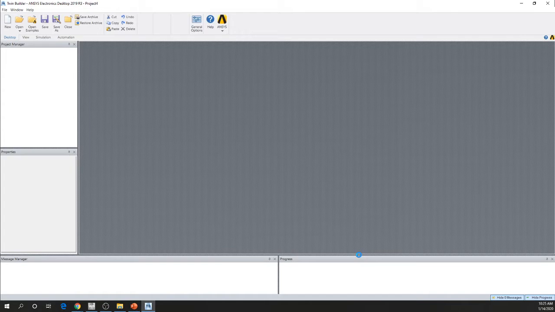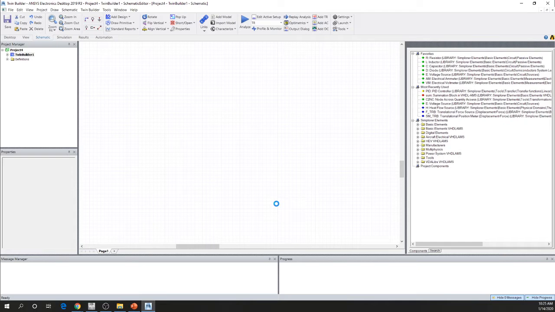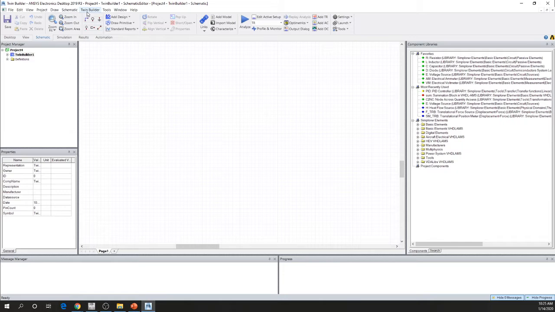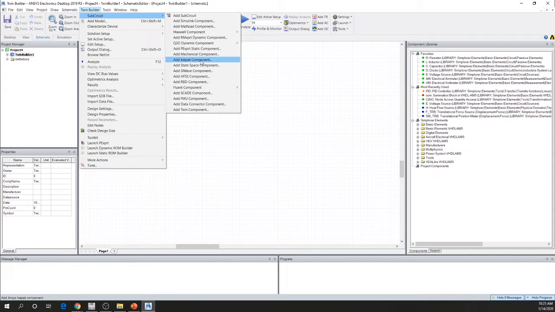If you're familiar with ANSYS tools, this obviously looks like Electronics Desktop. The part that we're going to be interested in are all the different sub-circuits that you can integrate. From within Twin Builder, we can put in Simulink and MathCAD components, which are commonly used for control systems applications. We can also add in what we'll focus on: things like mechanical components, Icepak, state space, HFSS, and Maxwell components.